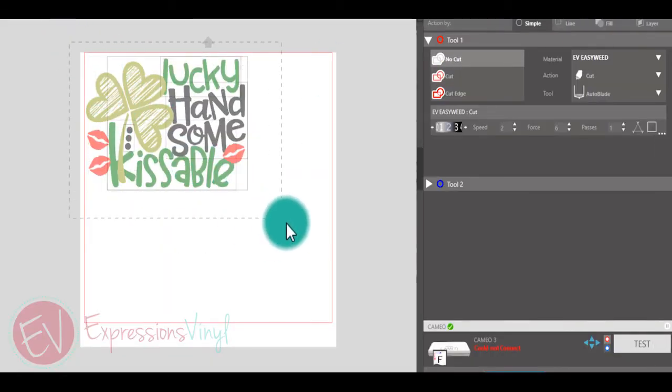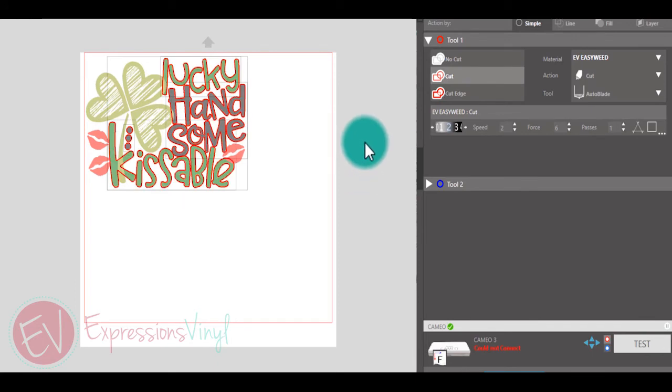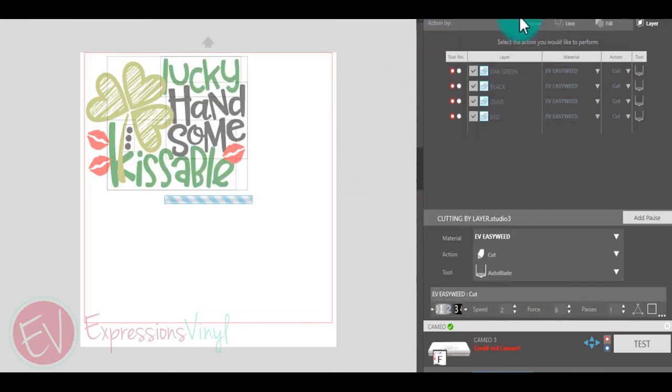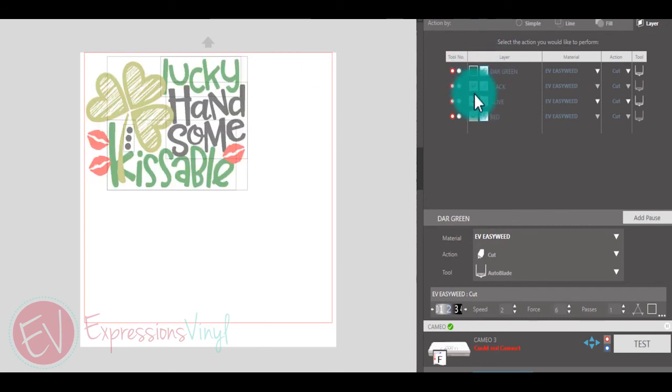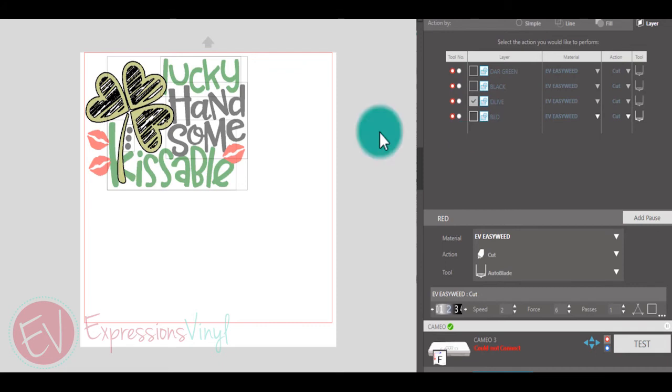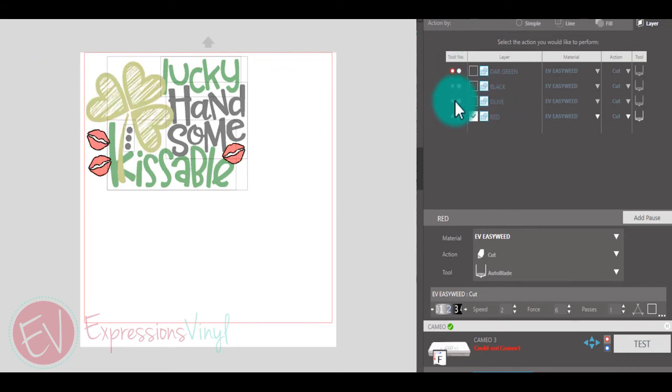Okay, so let's turn our lines on. And we're going to want to go up here to layers. And they're all set for us. So now I can either just tell it to select which layer I want to cut, just the olive, just the red, make sure your tools are correct and your settings are correct.